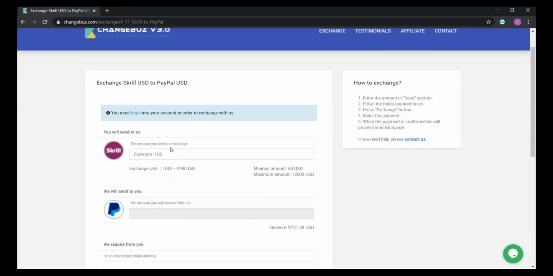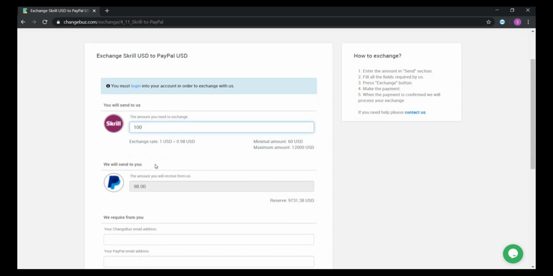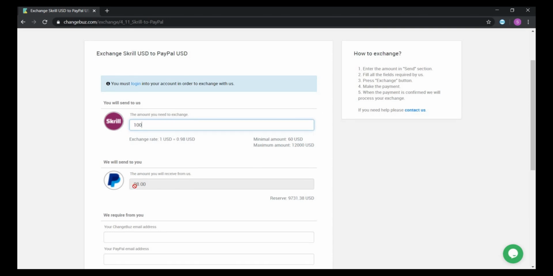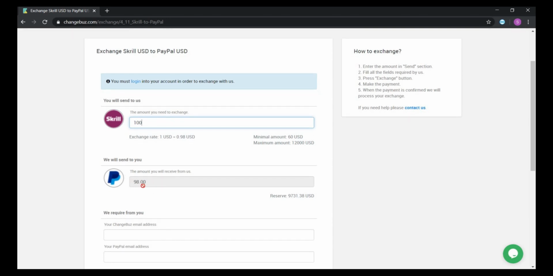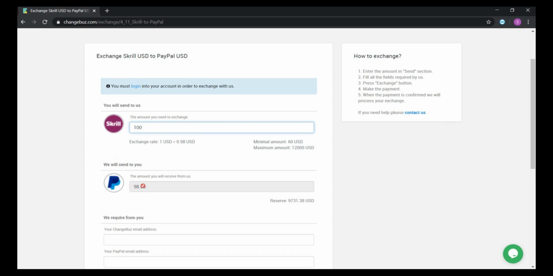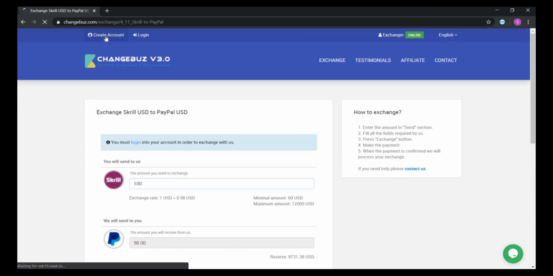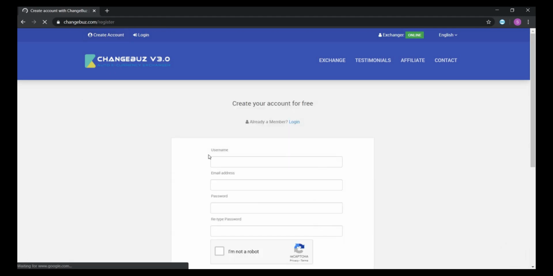And on the next page you will need to enter the amount which you need to exchange into this field. Automatically it will calculate the price and let you know the price in the next field. Also remember, you will receive the exact price which is showing to you in this field. It has already deducted the fee of ChangeBuz. Now go to Create Account to create your account.